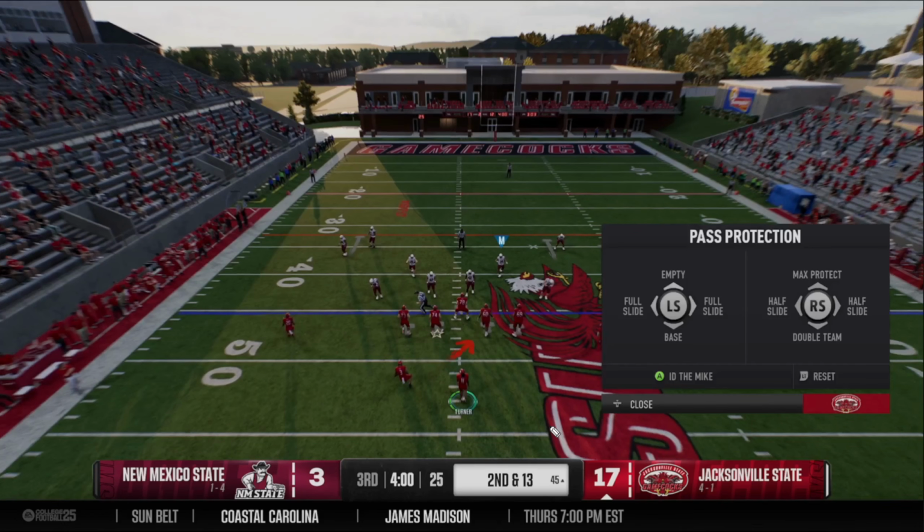I'm the offensive coordinator. We're at home against New Mexico State. And to activate identifying the mic, you're going to hold down the LB button on your Xbox controller or L1 on your PS5 controller. It's going to bring up this pass protection right here, and you can see ID the mic. You've got to make sure that you're holding that LB or L1 down, so that brings up this menu. And then while you're holding it down, you're going to press ID the mic.